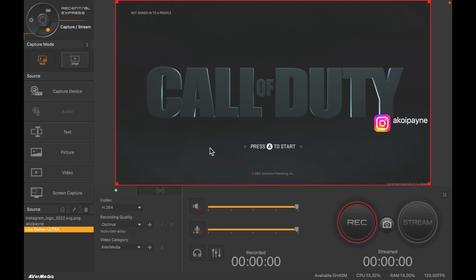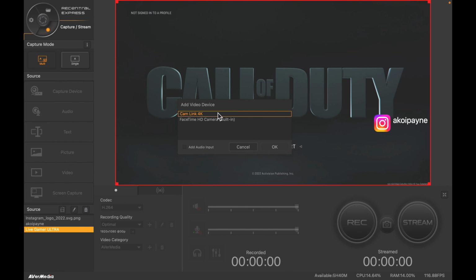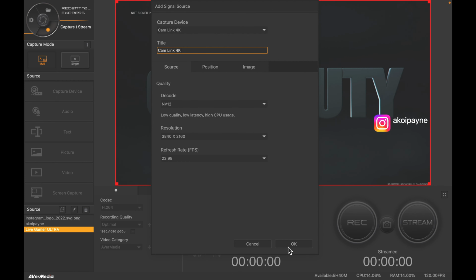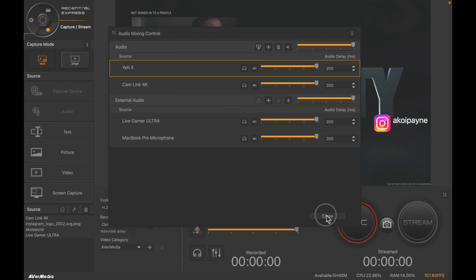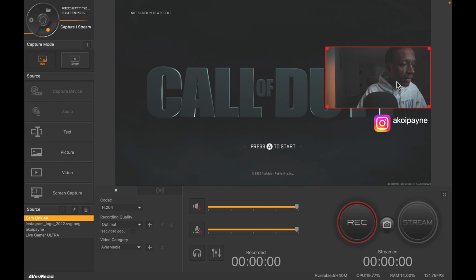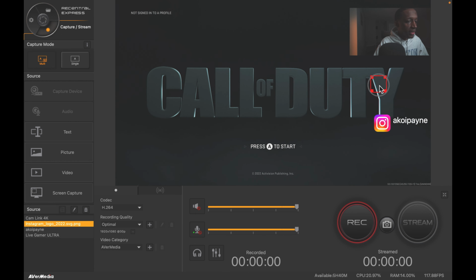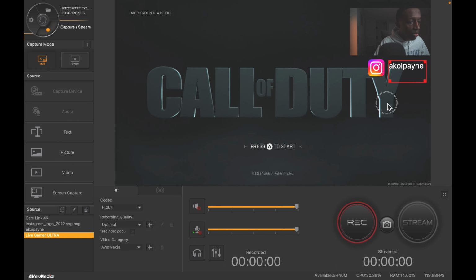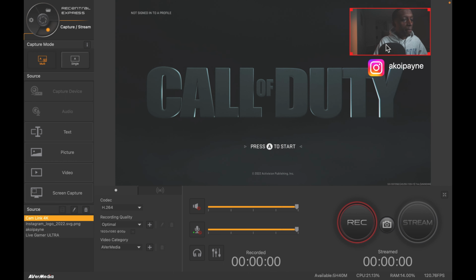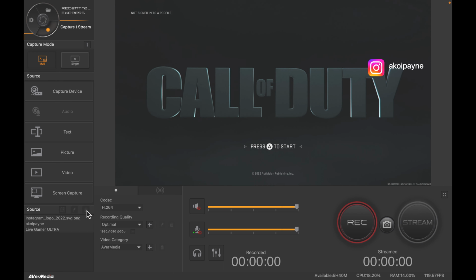Perfect. Now we're going to go ahead and go to capture device. Camera 4K. Okay. Perfect. So if you wanted to, you could do this. You could probably put it up here. Maybe put that right there. And then maybe put this right here. Yeah. It doesn't look bad. It's not the best, but you get an idea. And the camera is delayed, so I'm going to go ahead and delete this because this is really irritating me. But you get the idea.